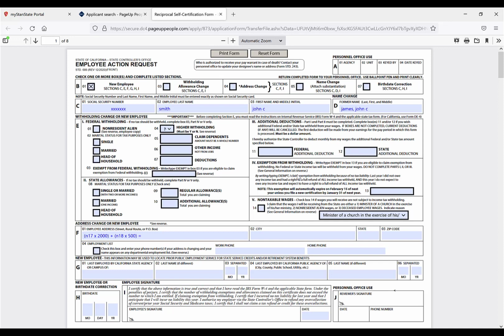And then subsection 4 is going to be separate from the first 3 subsections, as it is exemption from withholding. So if you do not want any taxes taken out of your paycheck, be they federal and or state, then you will want to select the exempt option and enter exempt into this box. That will be the only box you'll need to complete in this case. Otherwise, if you did want taxes to be taken out of your paycheck, then you will want to complete boxes 1 and 2 for sure, and additional deductions is optional.